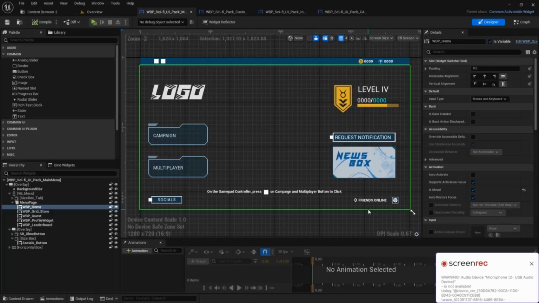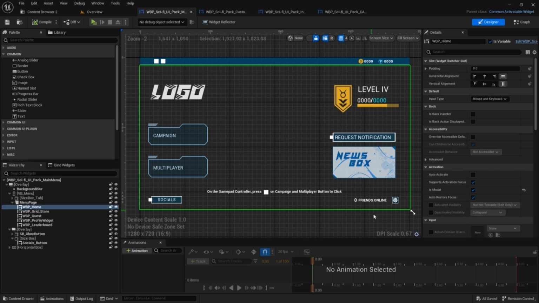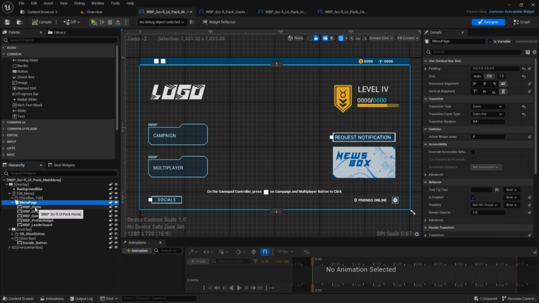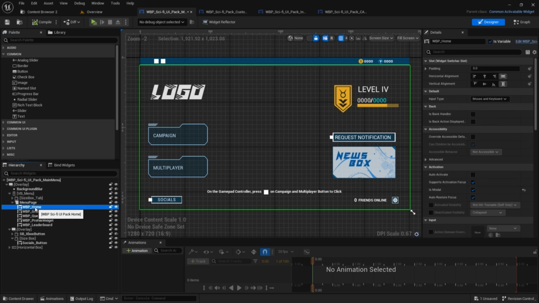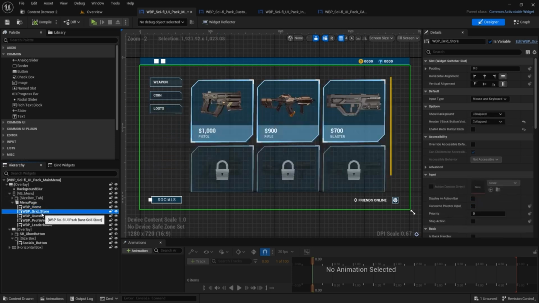Welcome to another episode of the Sci-fi UI Pack project. So we'll be discussing all the widgets under the widget switcher. We'll be discussing about them. So first we'll talk about our home menu, because definitely it holds everything here.